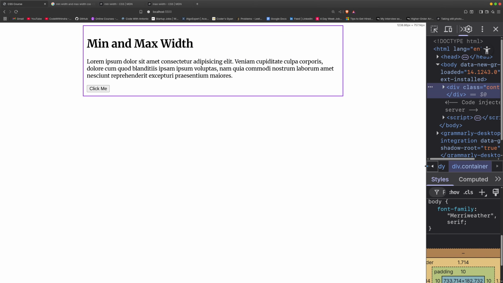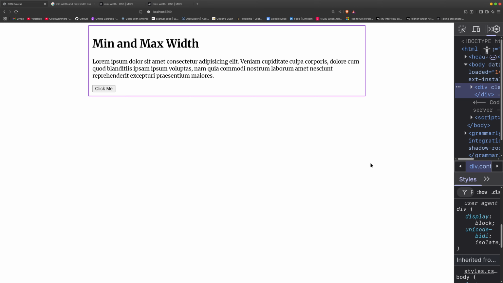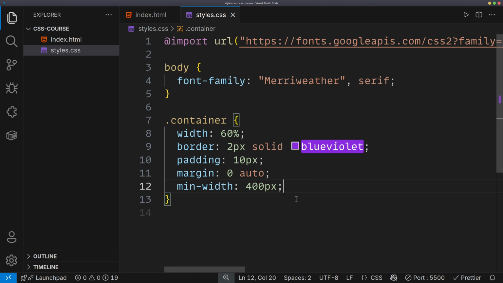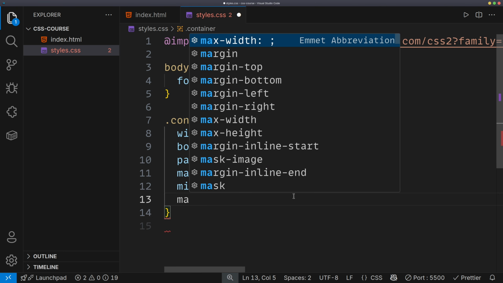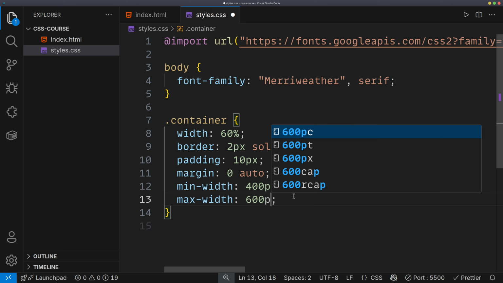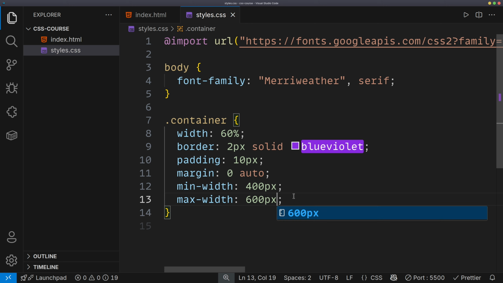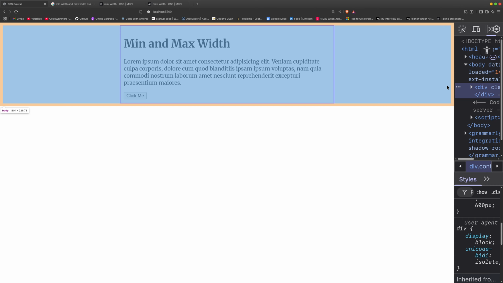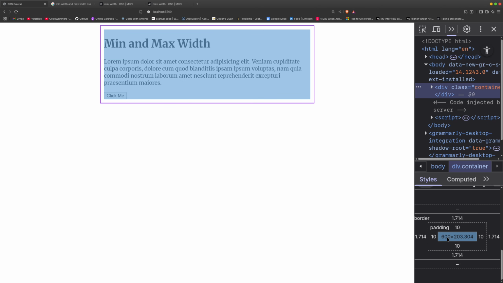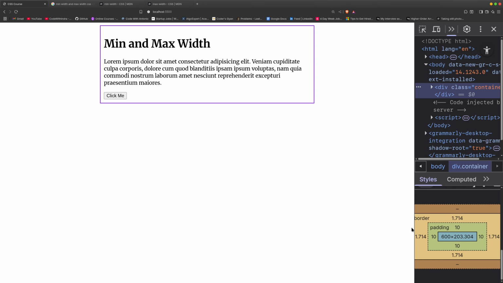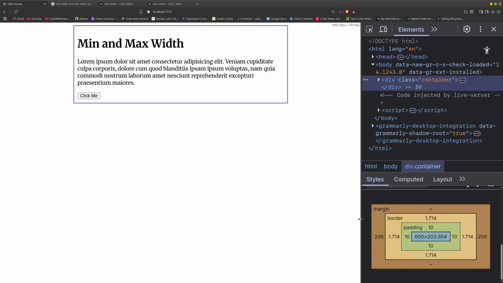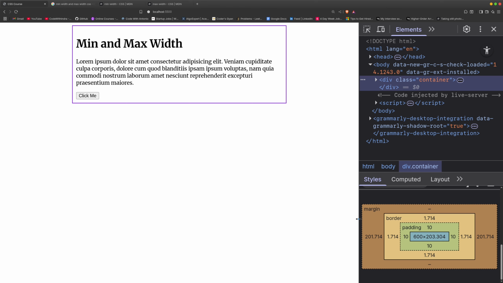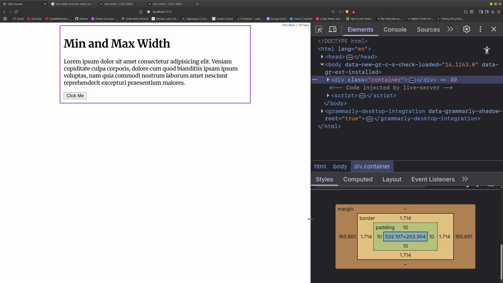Our box is still growing, but if we want this container to stop growing after a certain point, we can do that by using the max width property. So max width of, let's say, 600 pixel. Okay, so if I just go here right now, this is the maximum width. Now I can shrink it down. So our box is not changing shape, but right now it is shrinking.